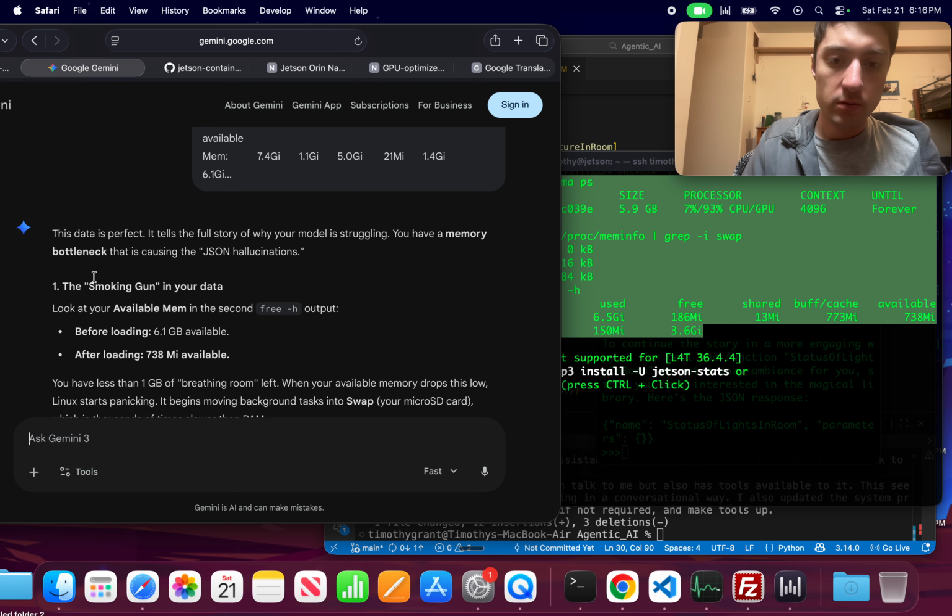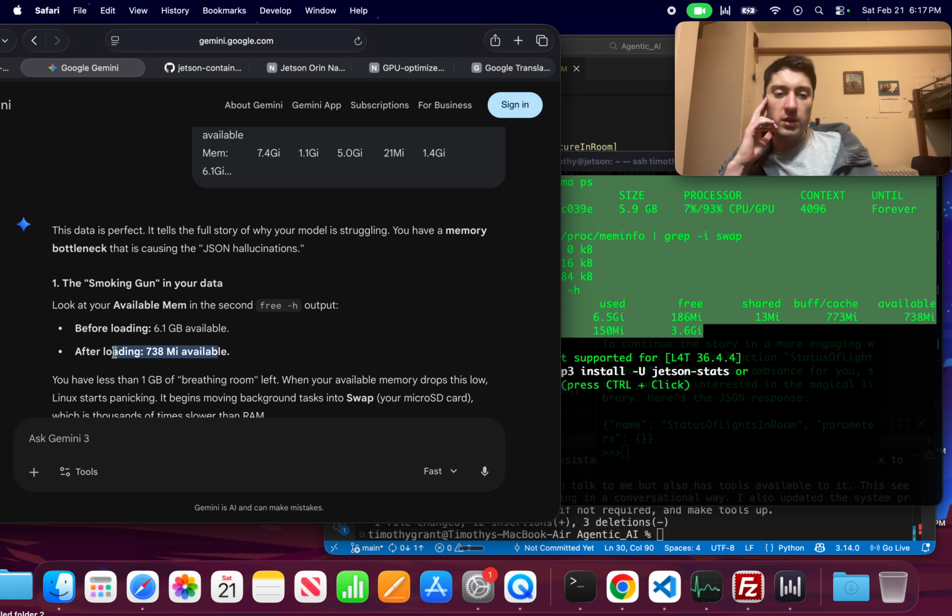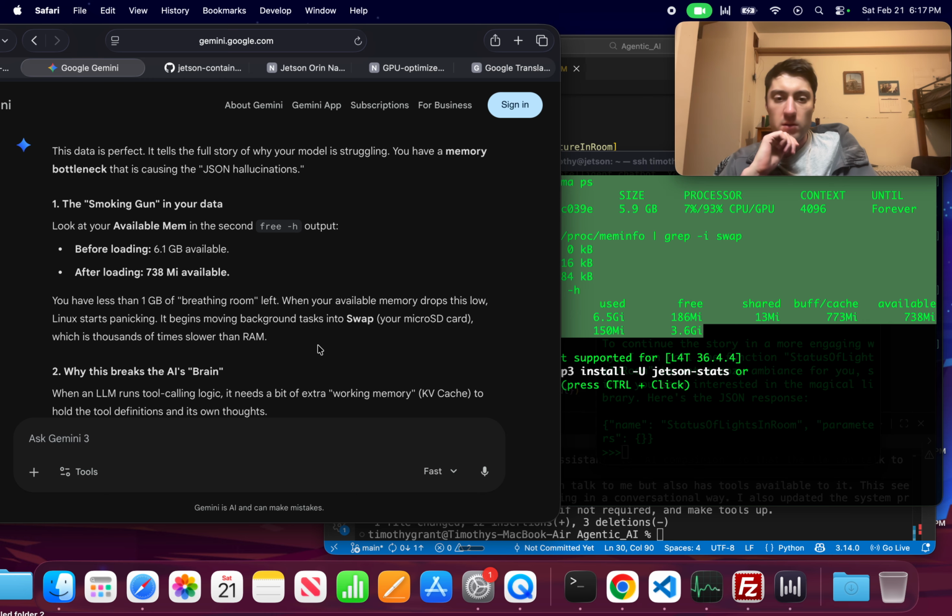Okay. In your data, look at available memory in the free -h output. Before loading, it's 6.1 gigabytes. After, it is really small. Okay, you have less than 1 gigabyte of breathing room left. When your available memory drops this low, Linux starts panicking. It begins moving background tasks into swap, your micro SD card, which is thousands of times slower than RAM.